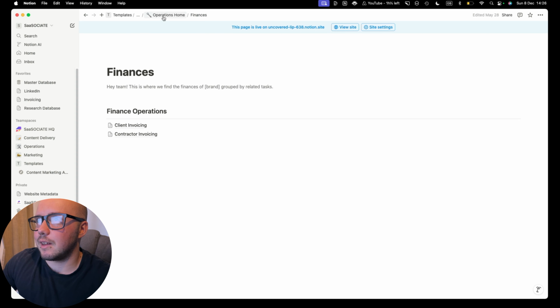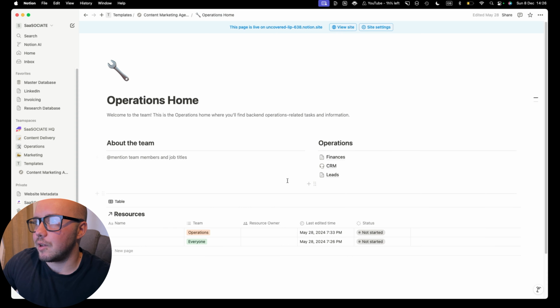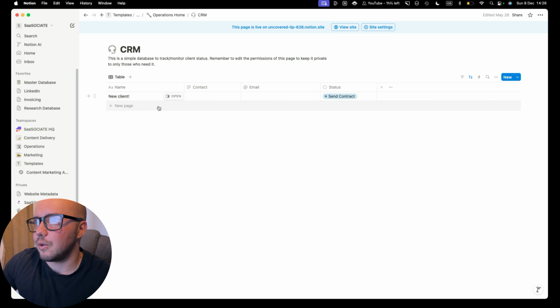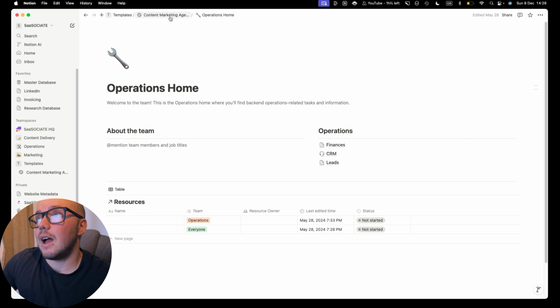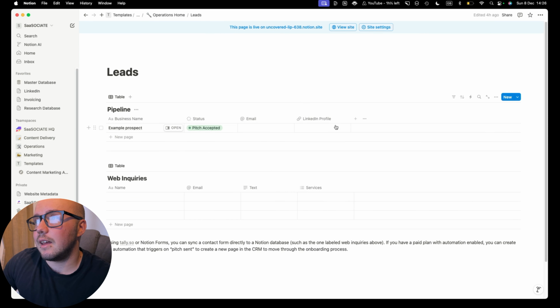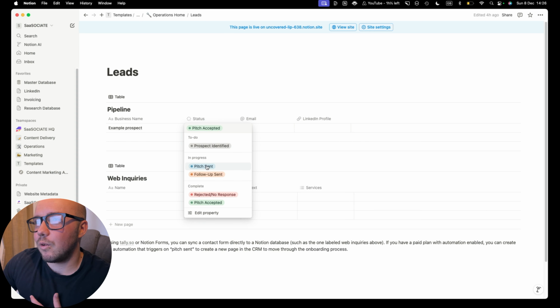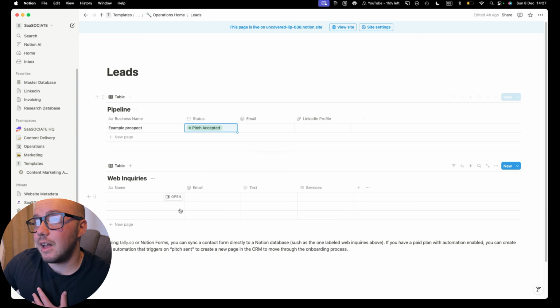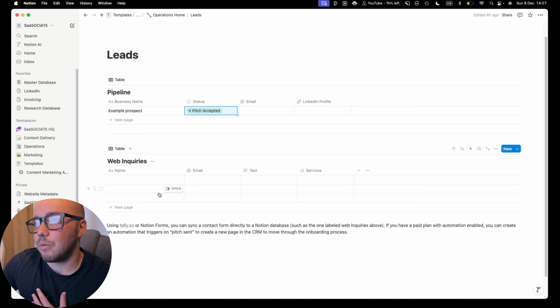But back up to finances and operations home. The CRM is where you include details of your clients, your existing ones. And in leads, this is where I include cold outreach. I don't personally do much cold outreach, but it's worth having in case I do decide to do that at some point. But here is the web inquiries.